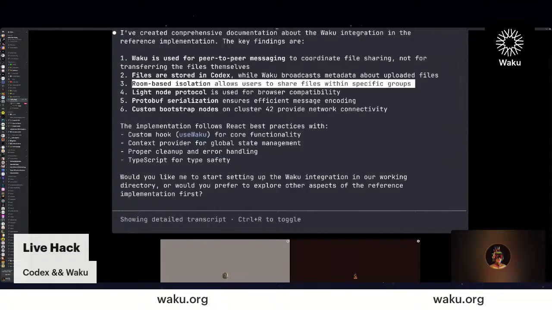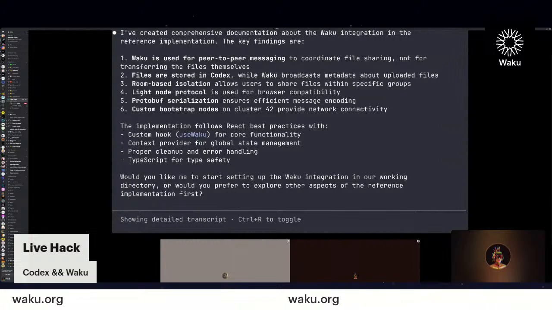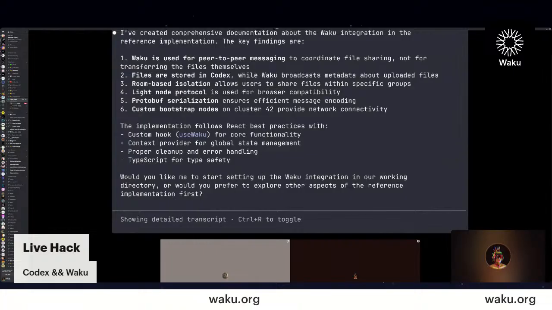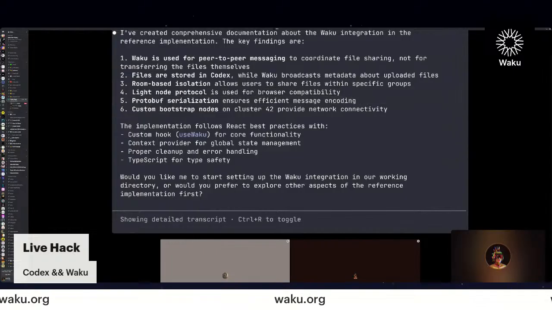Room-based isolation, which is accomplished using different content topics or parameterized content topics. Light node protocol. Almost always we're using light node in the browser. Technically, we do have a relay implementation of JS Waku, but we do not recommend using that in the browser. Protobuf serialization, custom Bootstrap nodes on cluster 42.